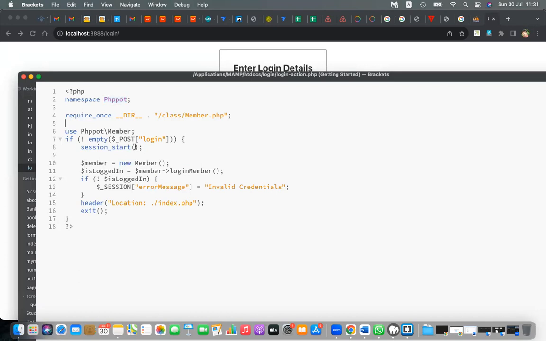And there I'm checking whether the $post login is empty, and if not empty, session start. If not empty, the session will be started. And then member equals a new member. This is the OOP part, right? Then is login in is a variable. I'm just calling the member's login function, and then if not logged in, I'm setting the error message here. This is the way I'm setting this error message.